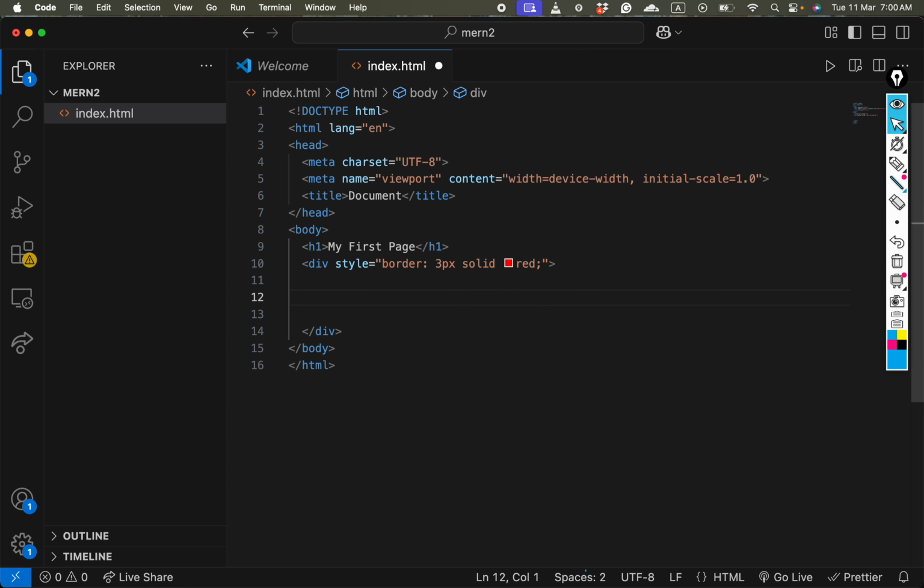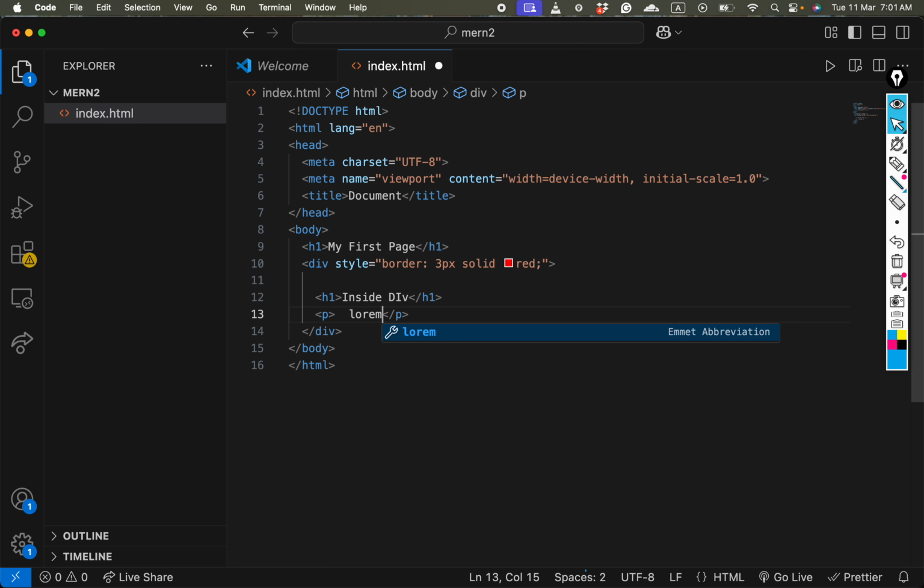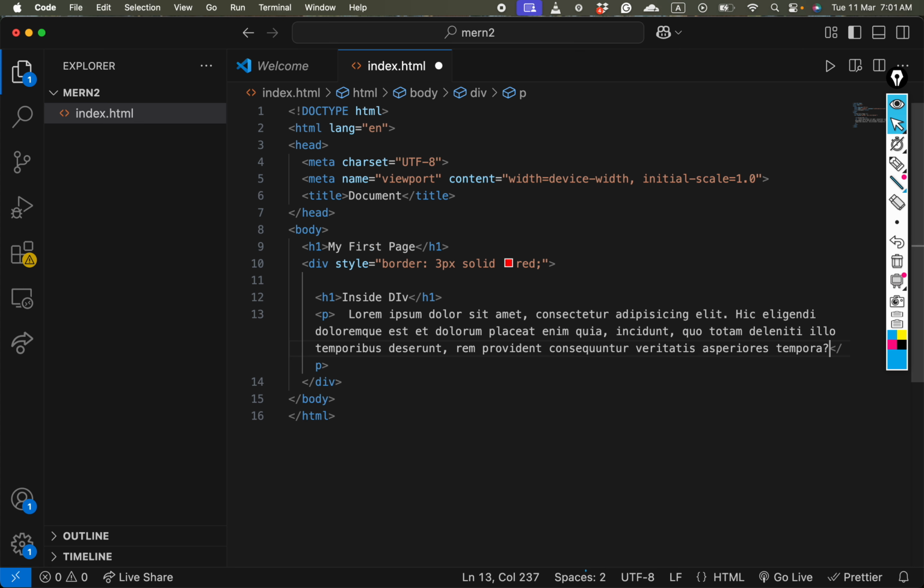And in the div, I will write one h1 tag, and I will say, for example, I'm inside div, and then I go here and I say p tag, write p and press enter. And here you write lorem and press enter. It will write the dummy text for you so that we understand things.